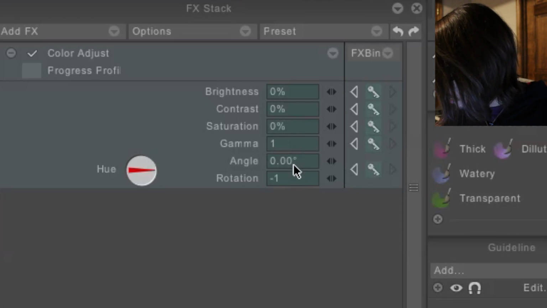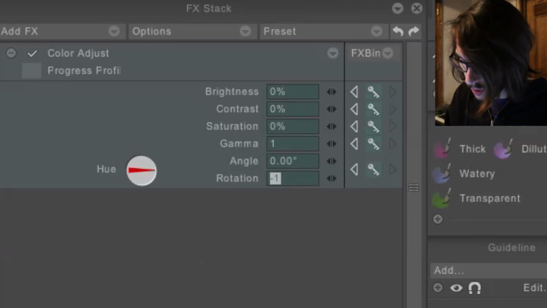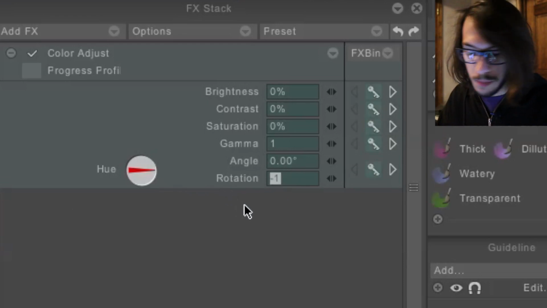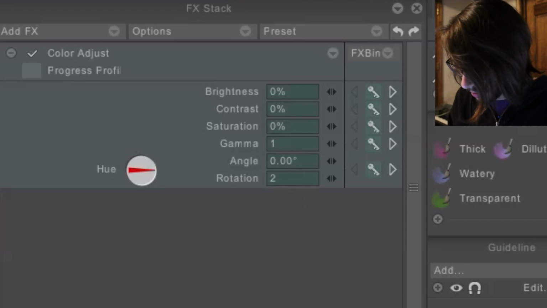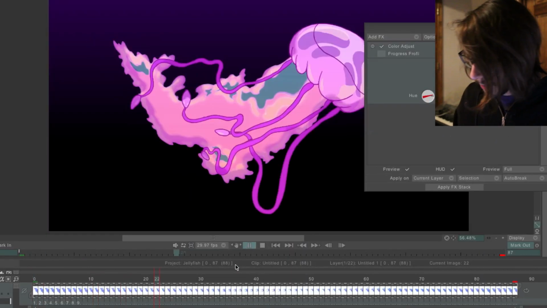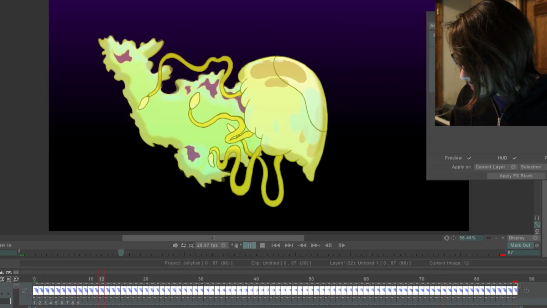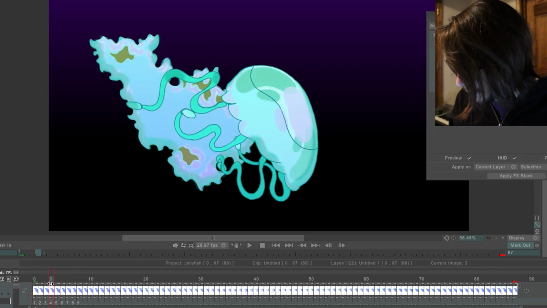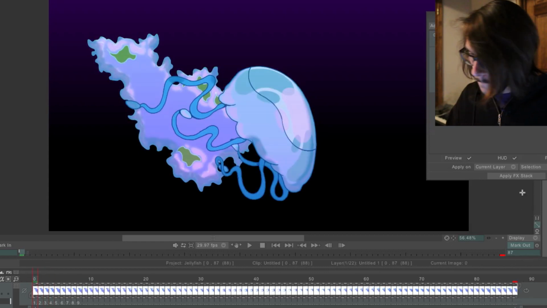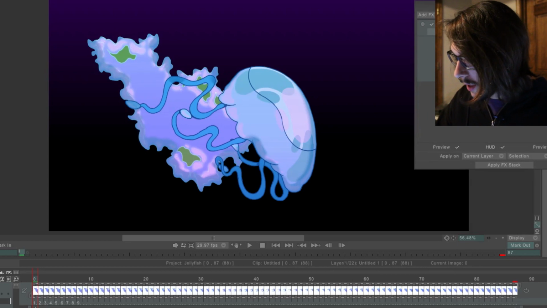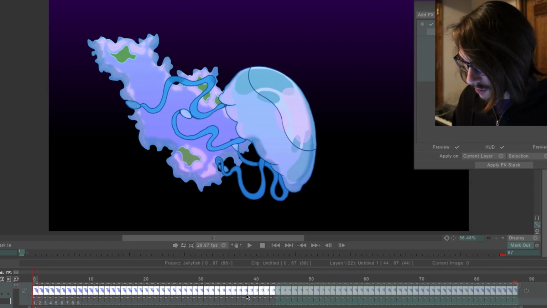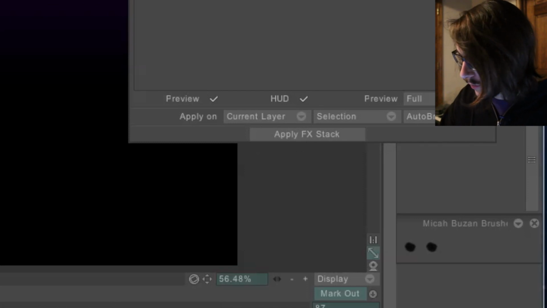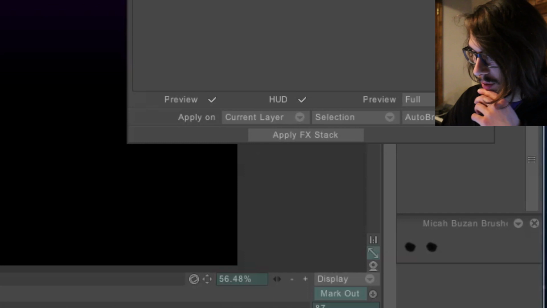And we're gonna do a rotation on this color hue. So we'll just put 2. We'll see what this looks like. So now we've created the keys for this effect. It's kind of silly, but to apply the effect, all you'd have to do is select all the frames and then you click apply effect stack.